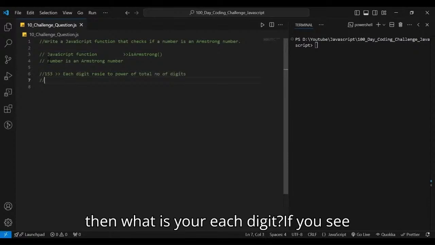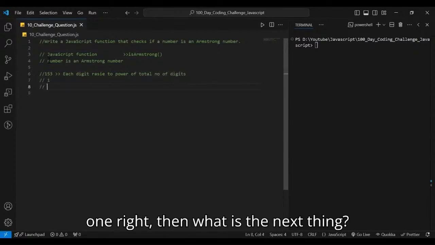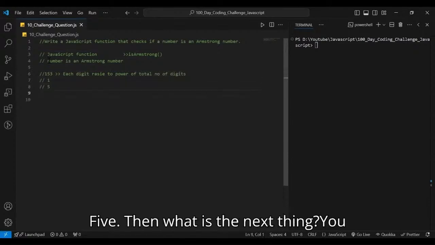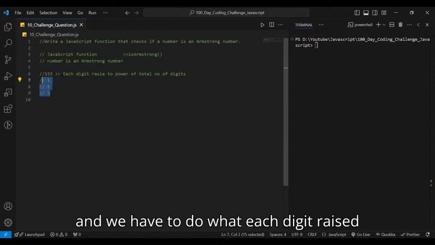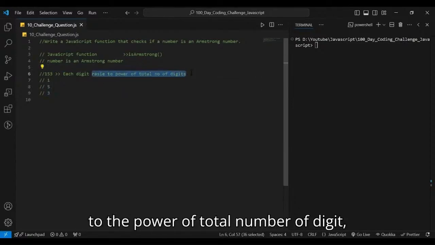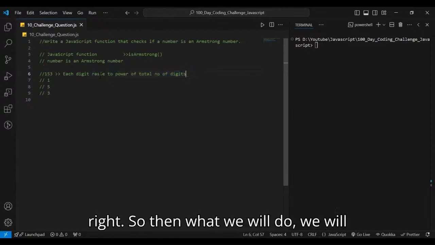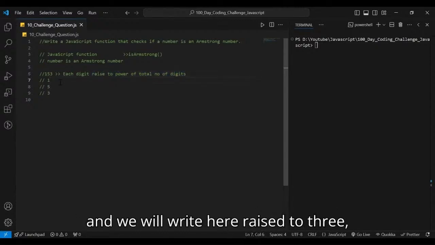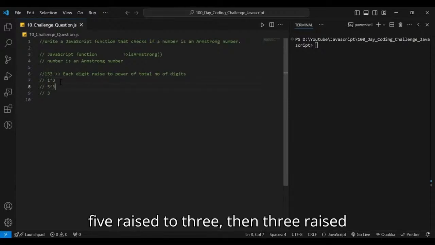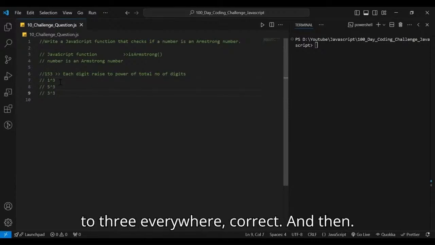So then what is here? Each digit, if you see, 1, right? Then what is the next thing? 5. Then what is the next thing? You have 3. So this is your each digit, and we have to do what? Each digit raised to the power of total number of digits, right? So then we will come here and write 1 raised to 3, 5 raised to 3, then 3 raised to 3, everywhere, correct?